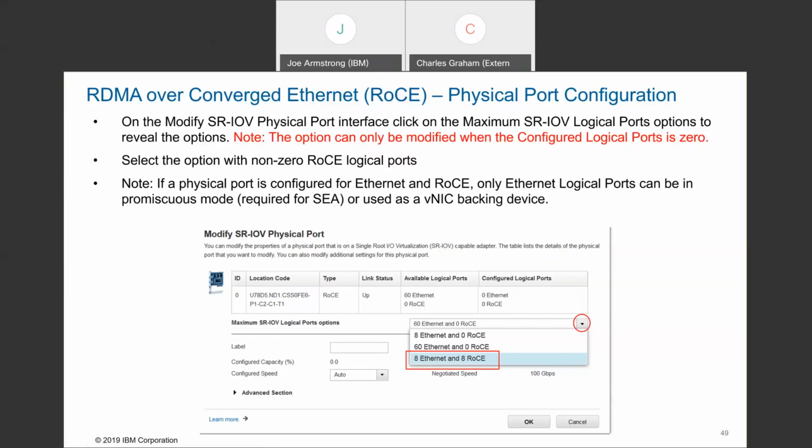Then you would select that option, and these have the capability to run the 100 gig speeds, where if you've got this large fan-out configuration, an individual logical port wouldn't be able to run the 100 gig speeds. Now, the option that's highlighted here is how you enable RoCE. So you would select this option that says 8 Ethernet and 8 RoCE logical ports. And so that's what you need to do to enable RoCE logical ports on a physical port.